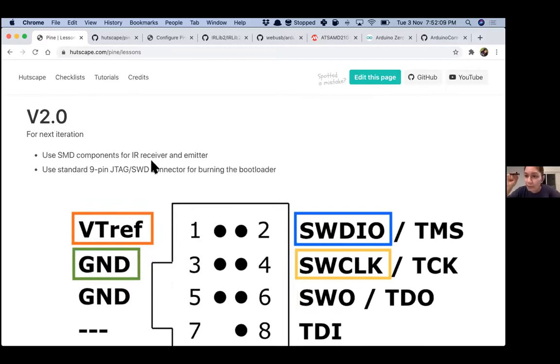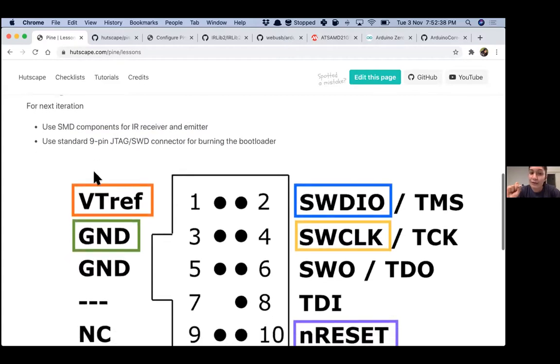I would love to know from any one of you who have made IR-based projects, I would love to use SMD components next time. I don't even know whether I should, because I would love to get it all assembled in a pick and place machine, totally automated. And I think through-hole components, you have to manually do it. I would love to look for SMD components for the IR receiver and emitter, which you can see is kind of sticking out. I also would love to use a 9-pin JTAG and SWD connector.